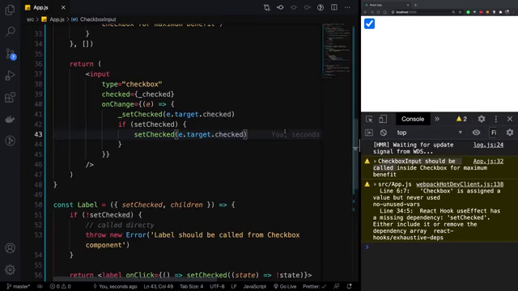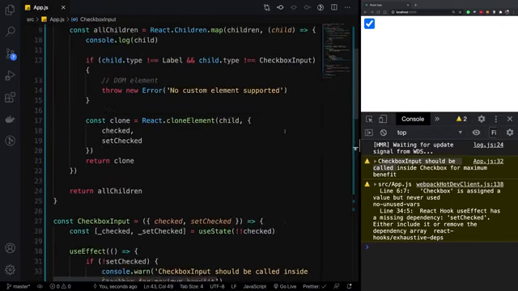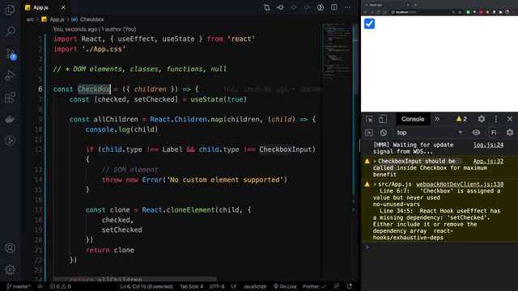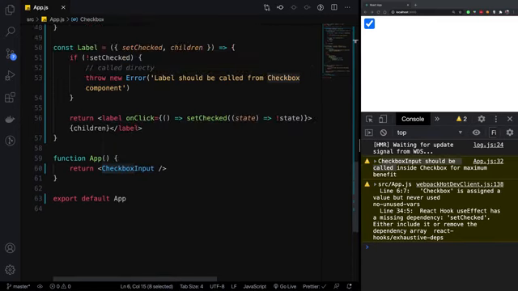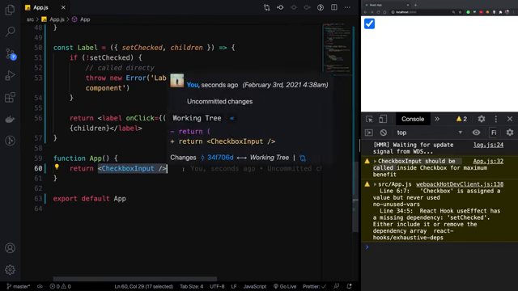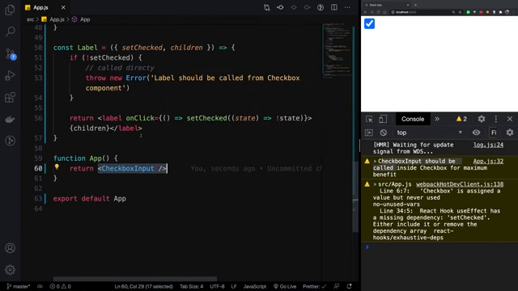Hey everyone, welcome back. In this video, let's take a look at how you can create more flexible components, which are called flexible compound components as well, using the same sort of logic of sharing the state.